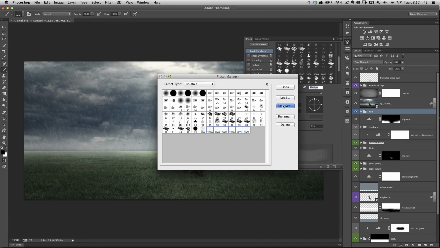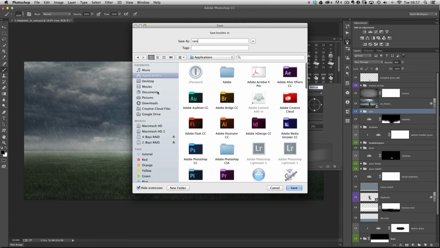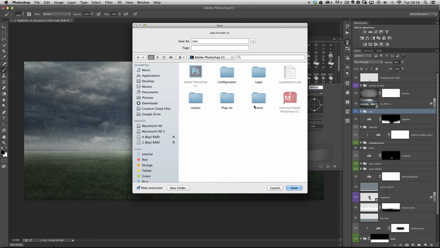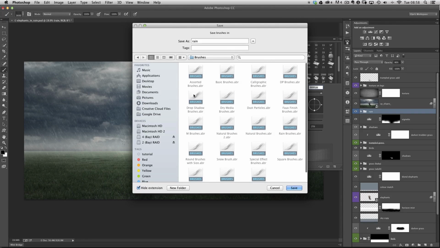Then I'm going to go to save set, and I'm going to rename these to something like rain. We'll just keep it to rain. And then what I'm going to do is navigate to where Photoshop is on my computer. So I go to applications, I'm using a Mac, then I double click where it says Photoshop, then we've got the presets folder, and then within there we've got the brushes. Now, this is where all the brushes are that I'm using within Photoshop.